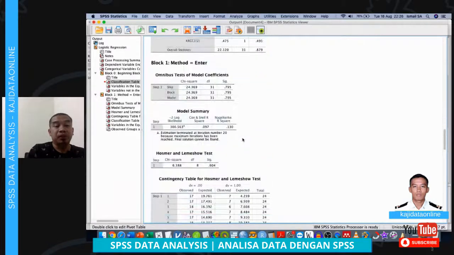So this is block zero. Okay, this is block one. The block one method indicates that all of the omnibus tests of model coefficients show not significant. Okay, so this is talking about the model fit. You have to look into your statistical book to understand this one.